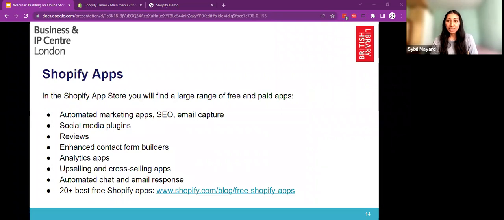Okay. So one thing we didn't look at in the live demo was Shopify apps. Out of the box, Shopify includes everything you need to start selling online. But if you need extra functionality, then you can browse the Shopify App Store, where you'll find a huge range of free and paid apps.